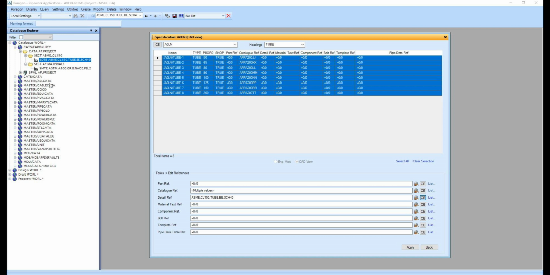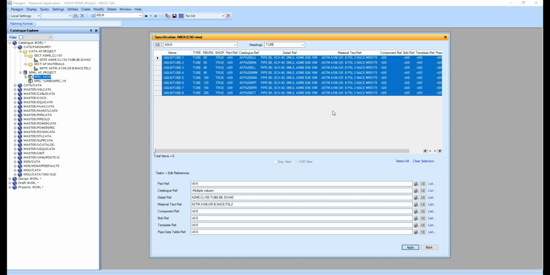For adding the material text, do the same steps. Have the rows highlighted in the above section of the window, stand on the material text on the left, and then click on the CE and the material text row. By pressing Apply, all the detail and material texts are added to our pipe spec.